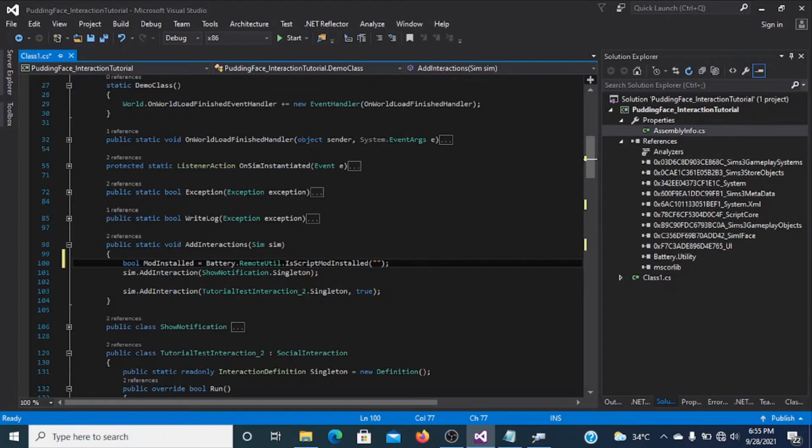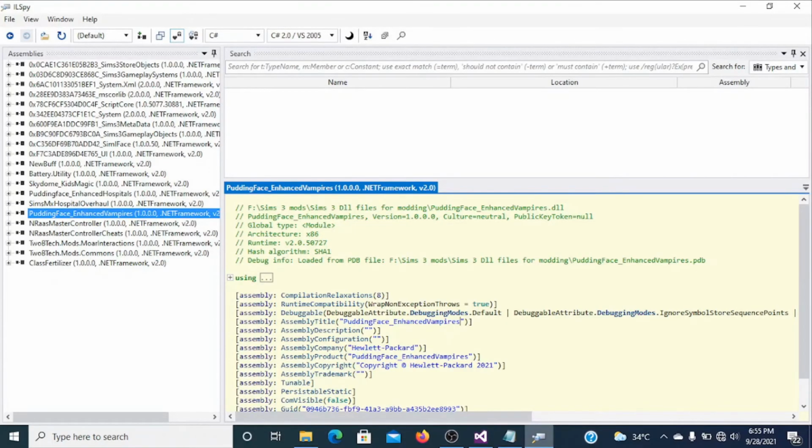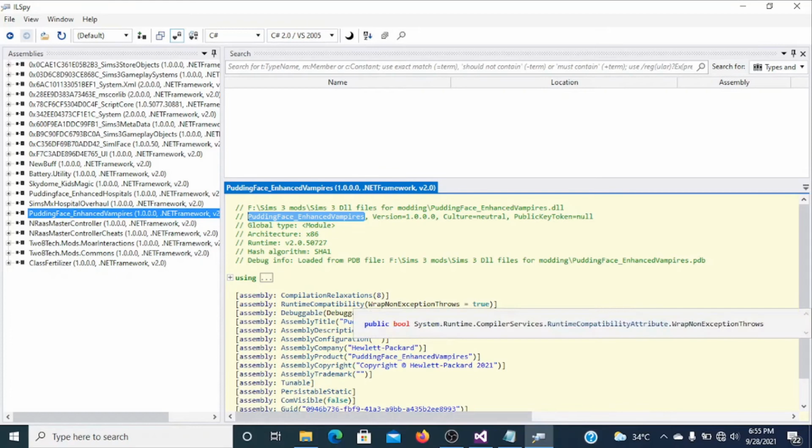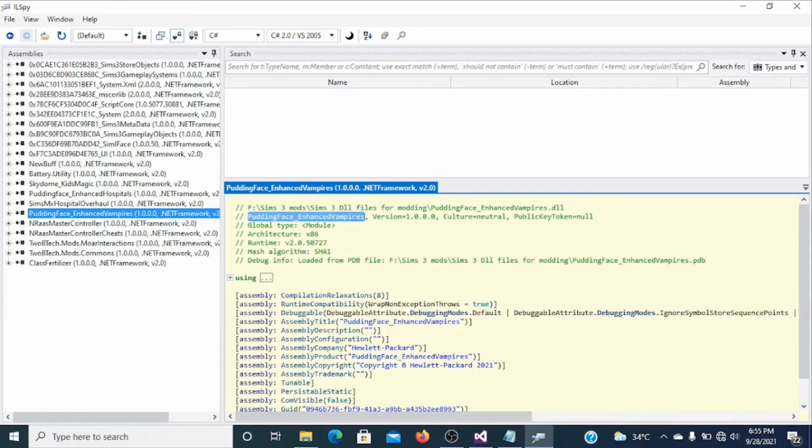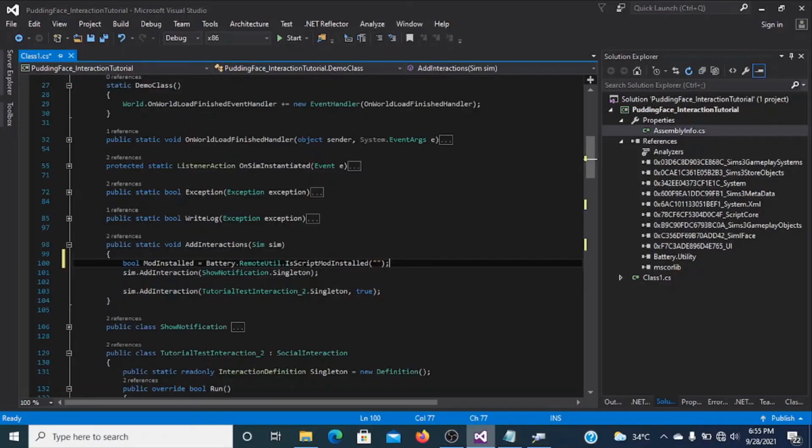You can use ILSpy to learn the assembly name of the mod. So here, this is where the assembly name will be written. I'm going to pick my Enhanced Vampires mod, and this is the assembly name of my Enhanced Vampires mod. So I'm going to add that here inside this bracket.